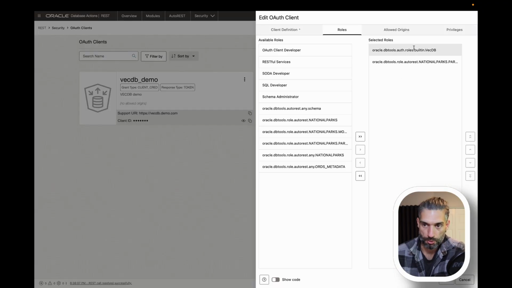Let's talk about these roles right here. If you are a valid database user and you are accessing the database API, you can do that with your credentials. But if you want a client to access the database API, you have to give it specific roles or privileges. That depends on what kind of OAuth service you're creating. Again, this is client credentials, so in this case, we're just sticking with roles.